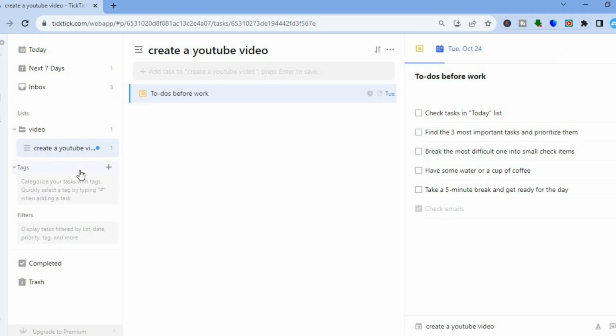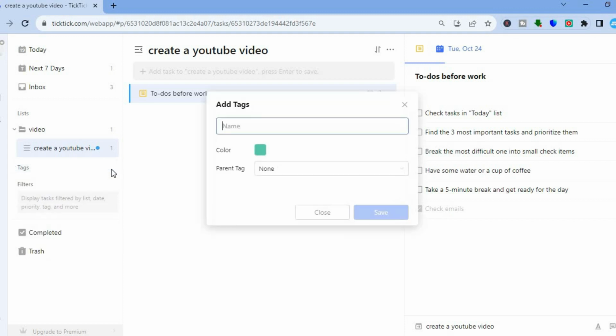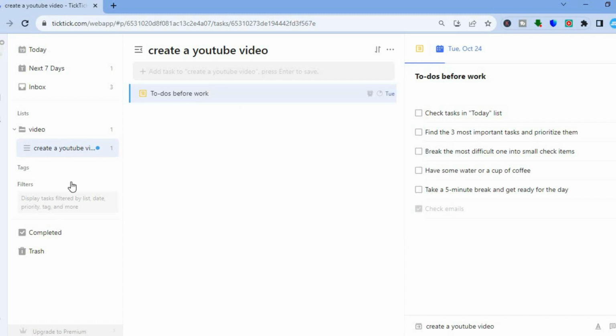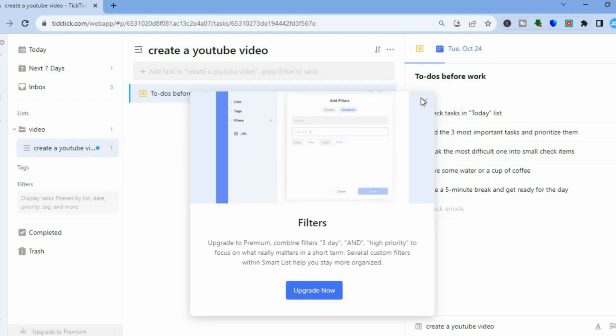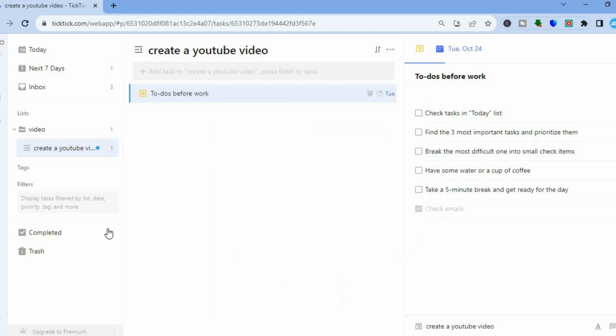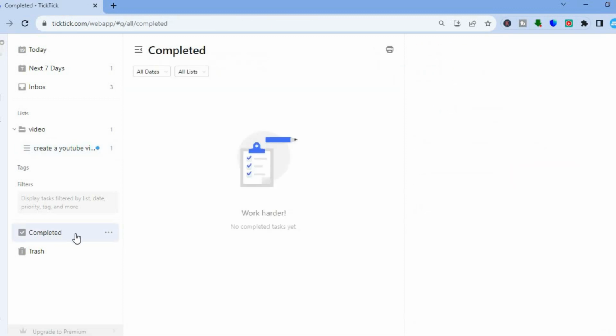You can also create tags, and this will help you to more easily search through your different tasks. So you could tap on the plus and you could create new tags, as you can see right here. And you can also choose the color of the tag. You can also create filters by tapping on the plus beside filter. Unfortunately, to access the filter feature, you will need to be on the paid plan. And you can also see your completed tasks by tapping on completed right here.